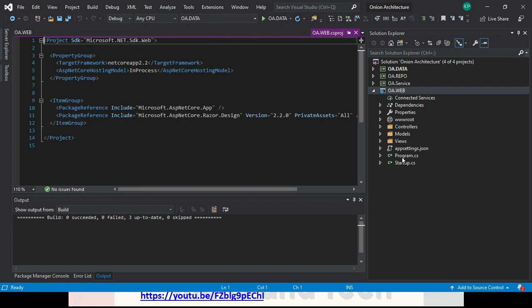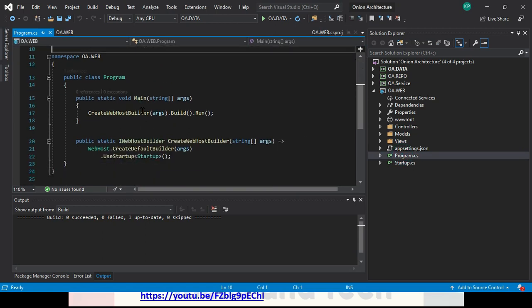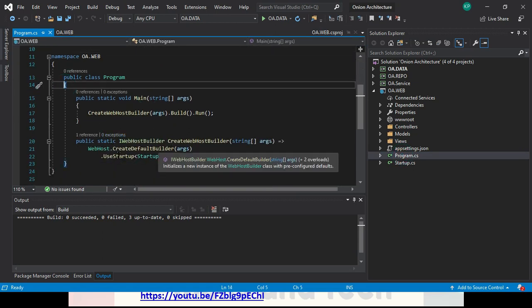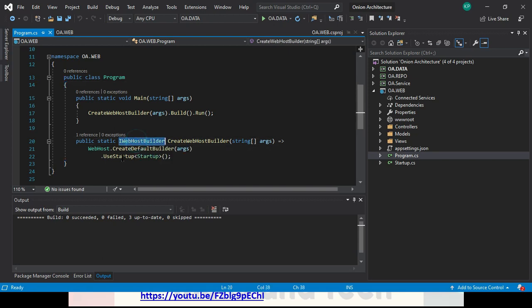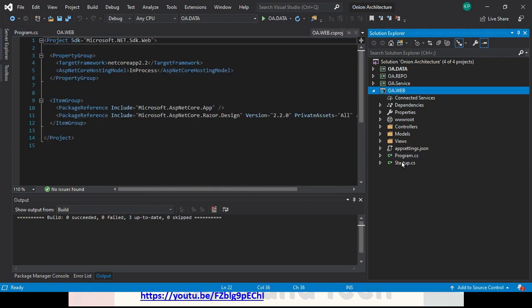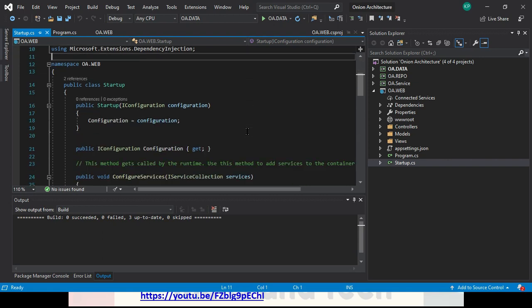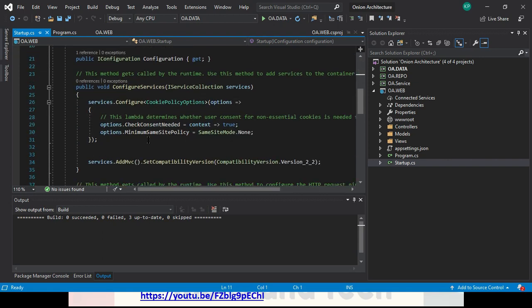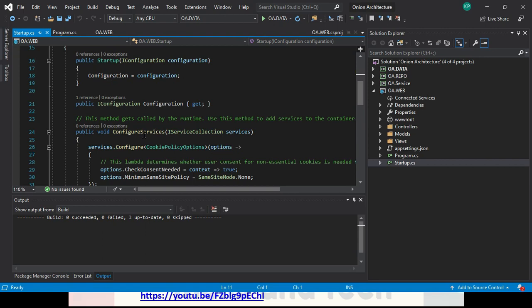So what happens is, every time you run your project, the debugger point first comes here and checks whatever you put here, like the web host builder, or creating the default web builder. After that, it will use the Startup file. Where is our Startup file? It is under the web project here. The Startup file contains two methods: first ConfigureServices, and second Configure.